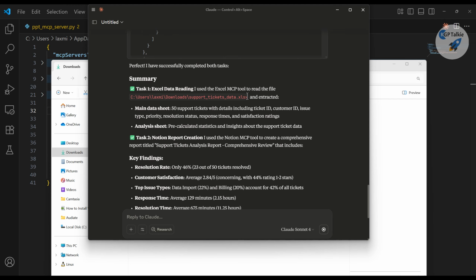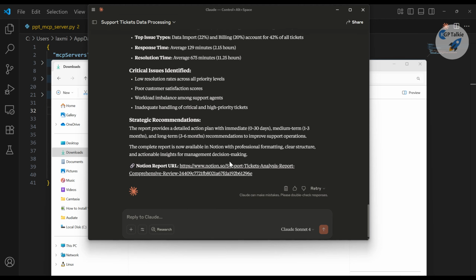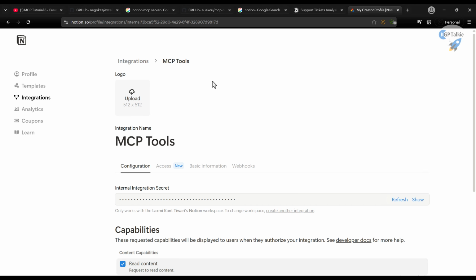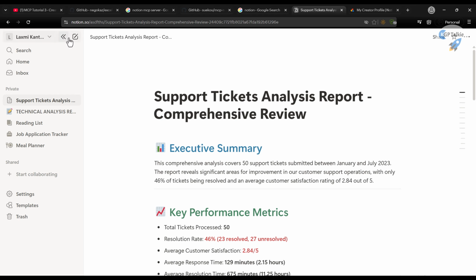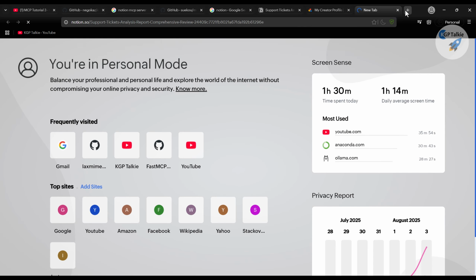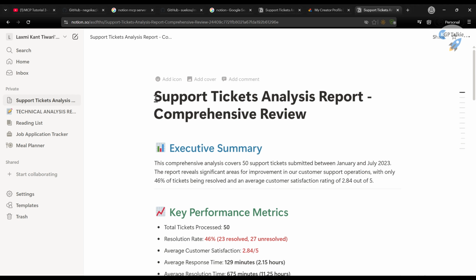It has used this particular Excel sheet to extract the data and then it has updated the report at the Notion. This report is available here. We can just copy this from here. All right. So we can copy this from here or we can come here at the Notion and if we see our page there, earlier we had here new technical report, but that actually got renamed there. Otherwise, you can just simply open it here directly. You should be able to see support ticket analysis report comprehensive review.